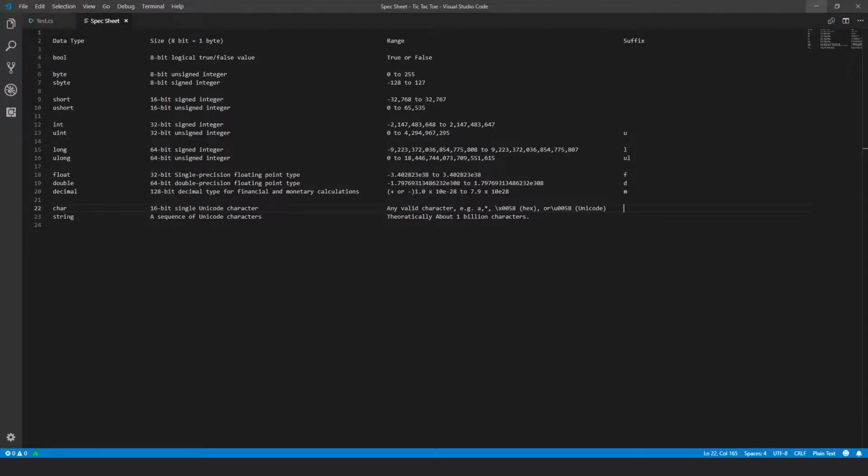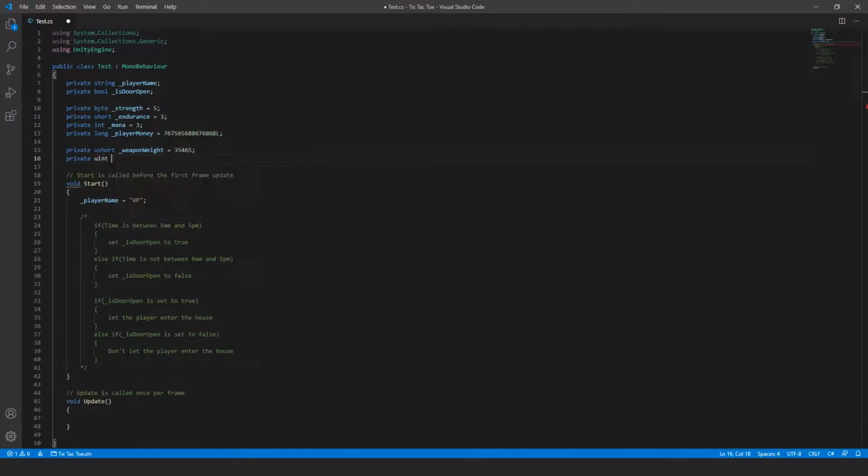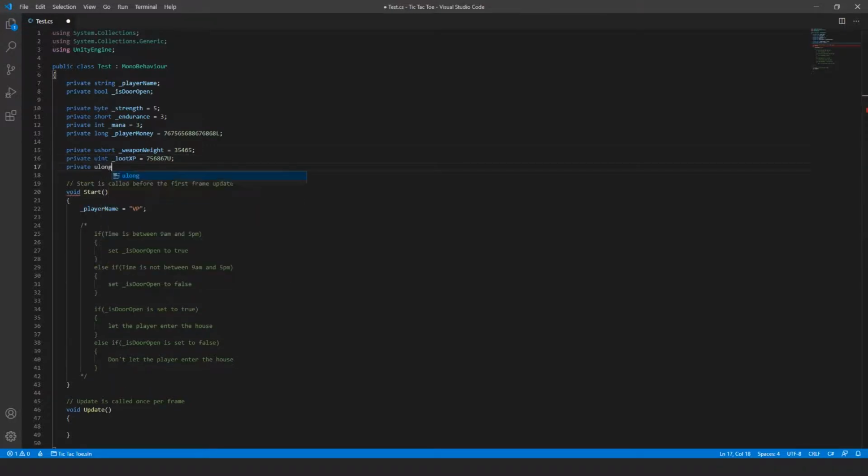So when you are creating a variable using short, int, or long keyword, what you would be creating will be a signed variant of short, int, or long, as the ranges of these data types cover both the negative numbers and the positive numbers. If you know that the variable that you are creating will only contain positive values, then you can declare these variables using the unsigned variants like private ushort _weaponWeight = something, private uint _lootXP = something, private ulong _maxXP = something.